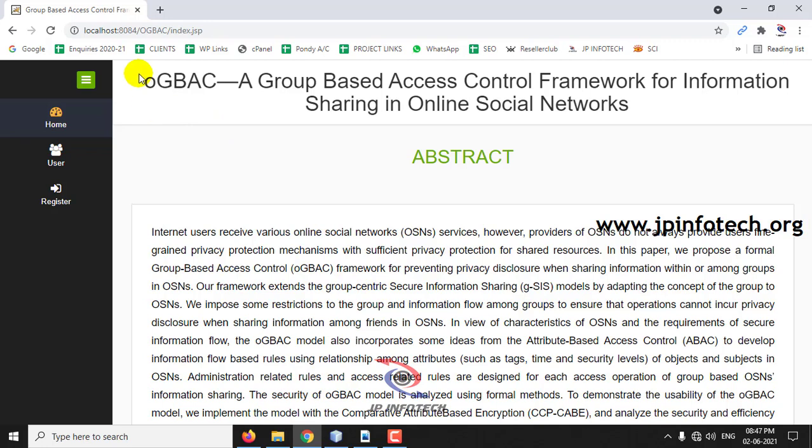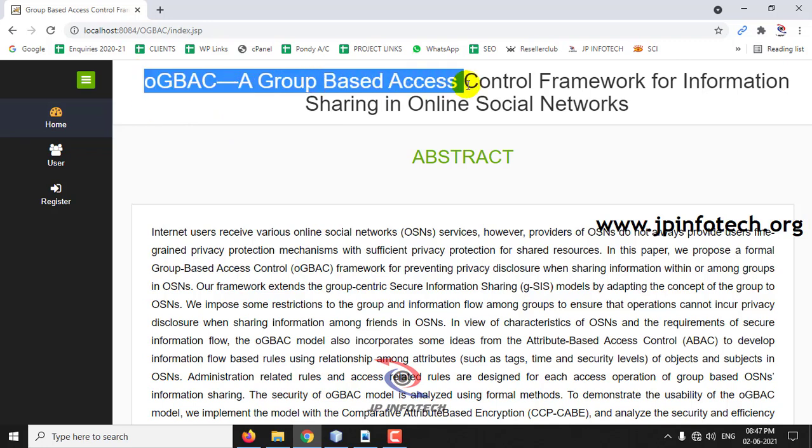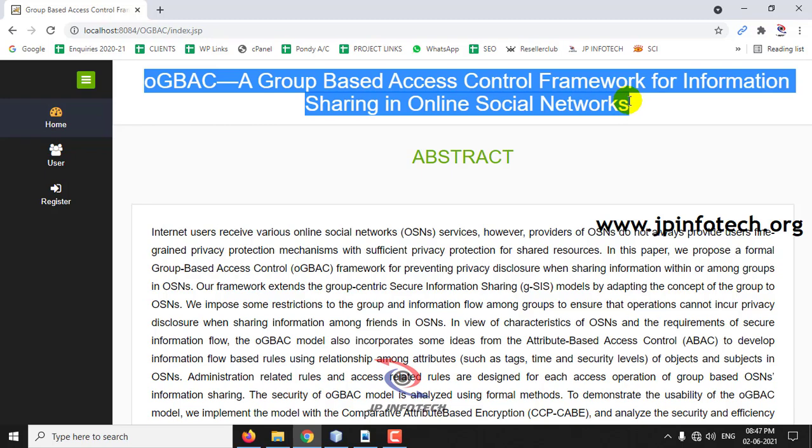And this is all about the project oGBAC, a group-based access control framework for information sharing in online social networks.